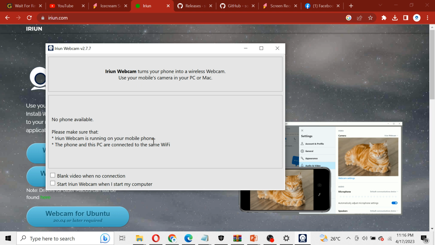the phone and this PC should be connected to the same Wi-Fi. So you need to make sure that your phone and your PC is connected to the same Wi-Fi. Now you can still use your phone hotspot to do this. You can still connect them to the same router, but unfortunately here I'm on a different network with my phone. So I'm going to share my hotspot. I'm going to start my hotspot now, so that I can connect my system to my hotspot. So let me start my hotspot.